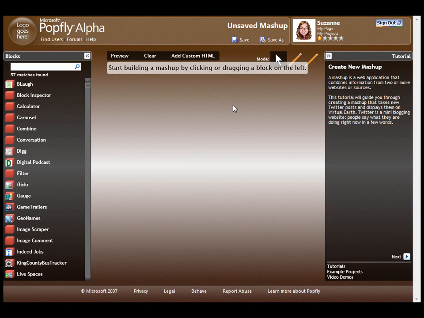Save is located near the top. To the left, there is a list of blocks. Blocks are small applications or websites that you can combine to make a mashup. The center area is the mashup design surface.